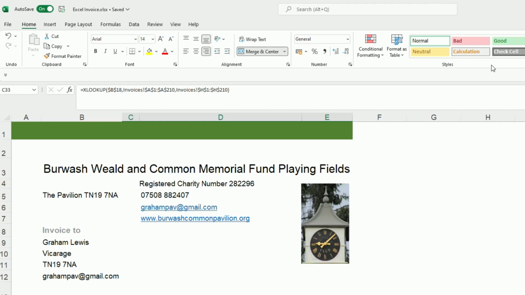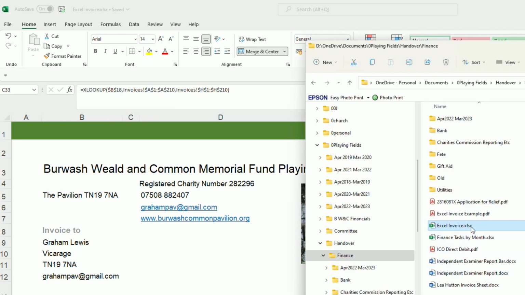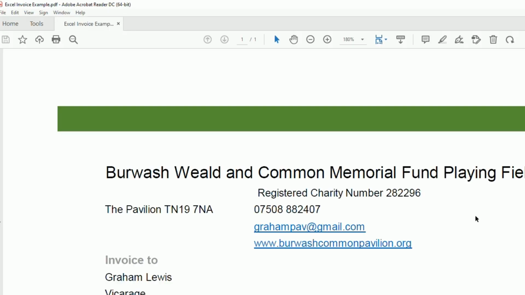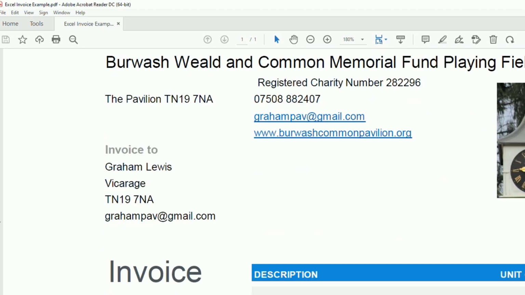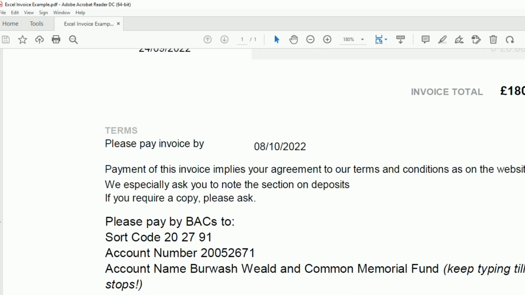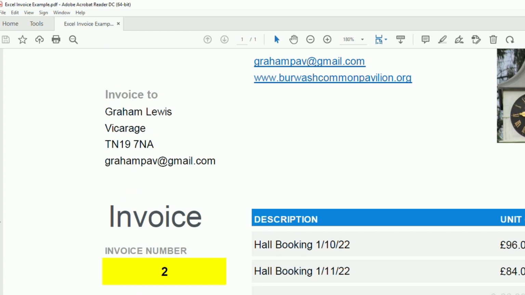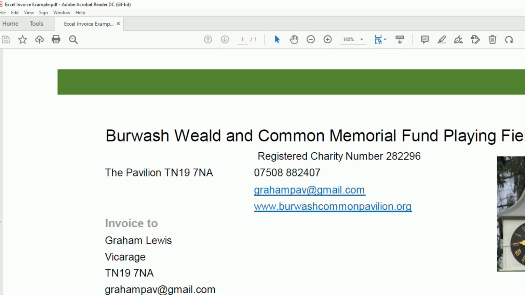And instead of an XLSX file, the Excel file, we're going to save it as a PDF. Okay, and hit save. And then if we go back to our thing, you'll see Excel invoice example here. We'll open that, and here it is. And you can email that to your customer. Okay, and that's how you can raise invoices easily.